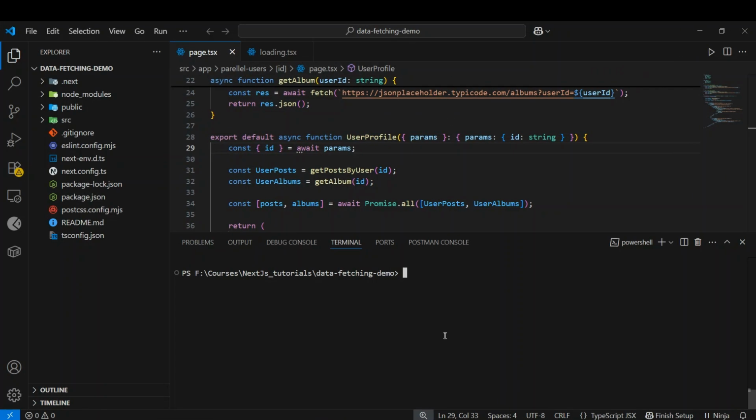So here we have already come to our Visual Studio Code. To fetch the data from the database, first of all, we need to install Prisma. For this, we need a command. I can write npm install prisma as a dev dependency and press enter. We need to wait for the installation to complete.